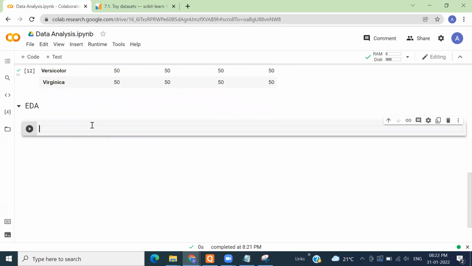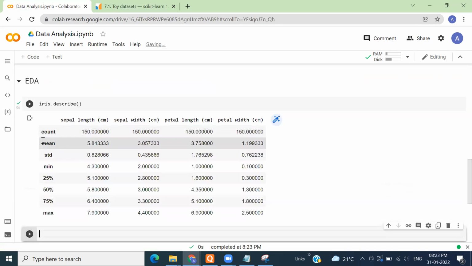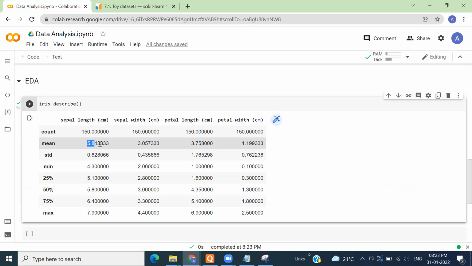Now, if I do describe, it will give me a 5-number summary. So what does it tell me? The total count of records is 150. What is the mean sepal length? 5.84. What is the mean sepal width? 3.57. What is the mean petal length? 3.75, and so on.